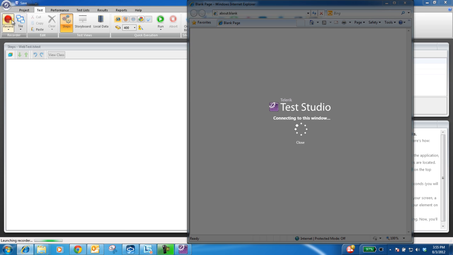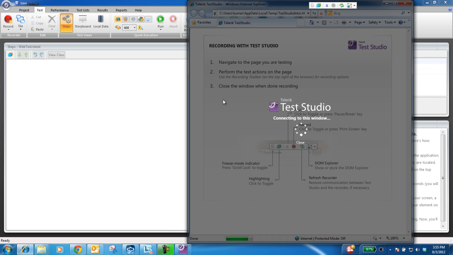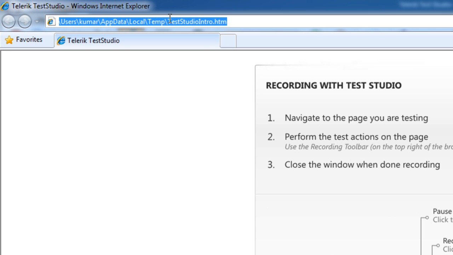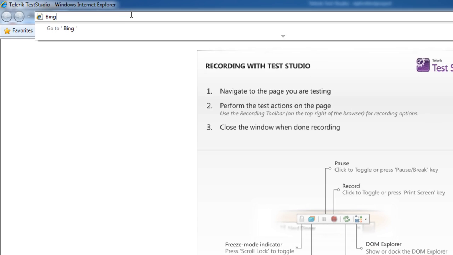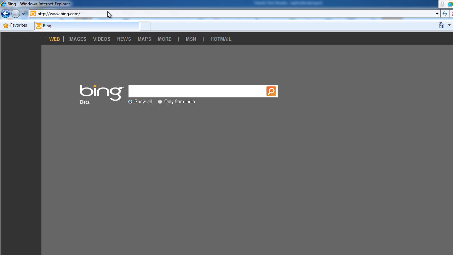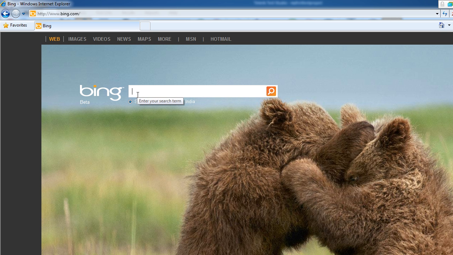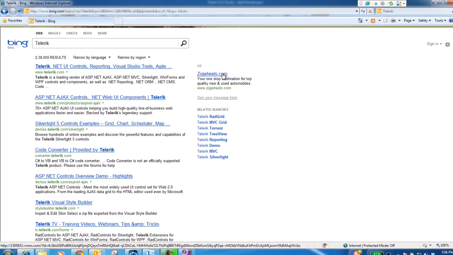You can record a test only in IE browser. However, you can run the test later on any browser installed on your machine. Here Test Studio is connecting to IE, and after getting connected, we are going to perform a Bing search, and then we'll modify some of the elements on the page and see how Test Studio is helping us. Here in Bing, let us search for Telerik and click on the search button, and here we got it.